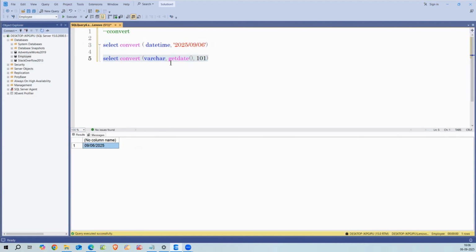So there are different formats we can use, and we can convert this getdate into the varchar data type and display the output. So this is how we use the convert function. Now the next is the ISNULL function. What the ISNULL function will do is replace the null value of that particular expression or query, and it will display the value which you want.